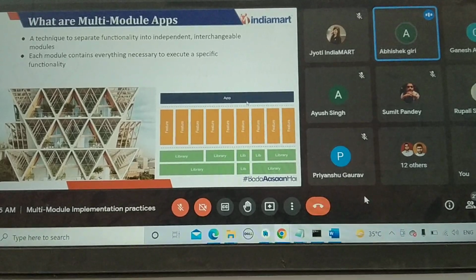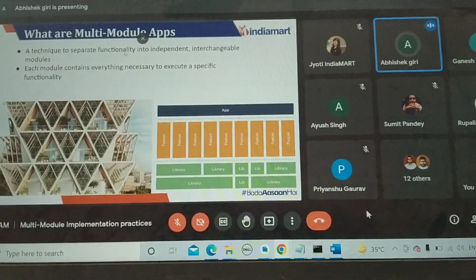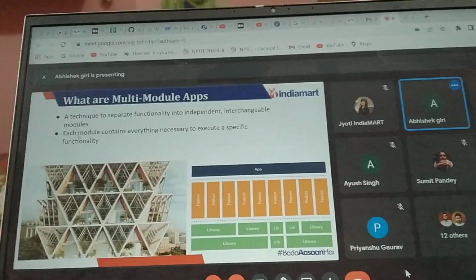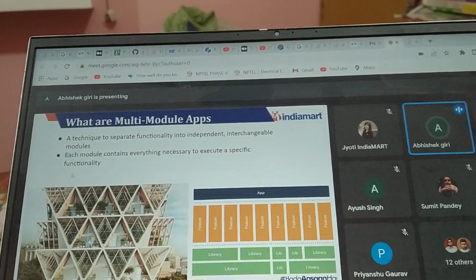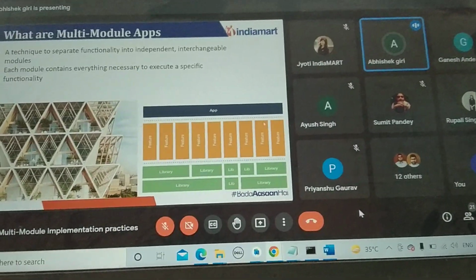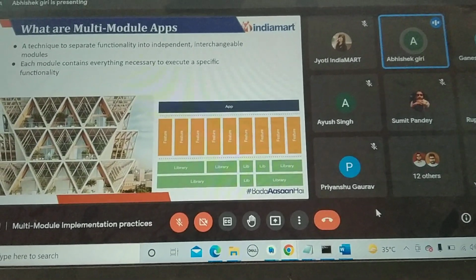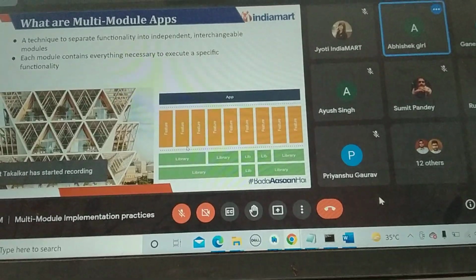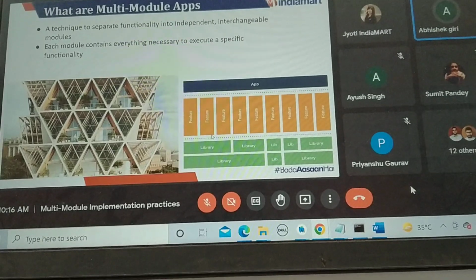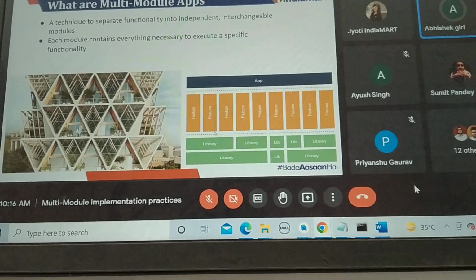Coming to the next slide, what are multi-module apps? Modularity is a technique to separate the functionality into independent and interchangeable modules, and each module contains everything to execute a specific functionality. For example, here we have our application class or the application module. They depend on the feature modules, and in turn they depend on the library modules. So the modules either can execute a specific functionality or can work together to solve the work which we have assigned to them.